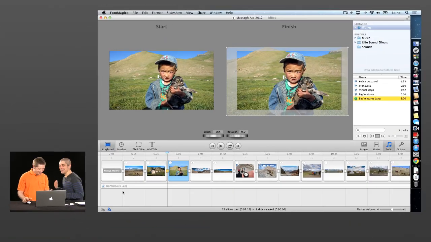Well, in FotoMagico 4, there's a new mode next to the timeline. Next to the storyboard. Yes. Sorry, yeah, you're right. I gave it away. You gave it away.